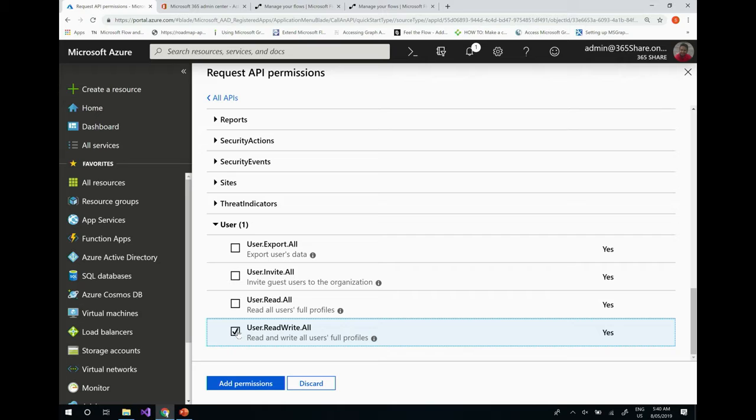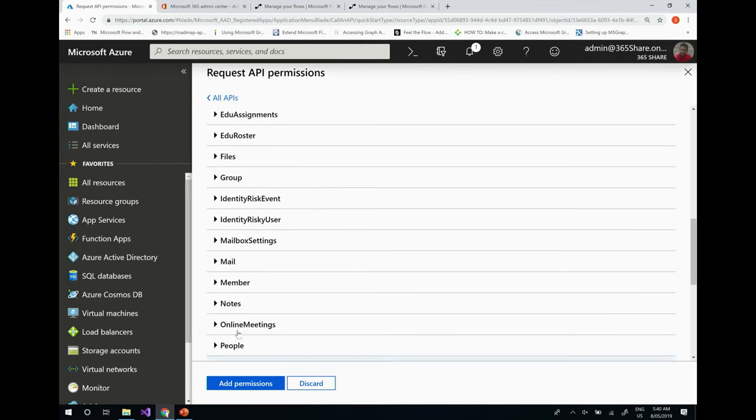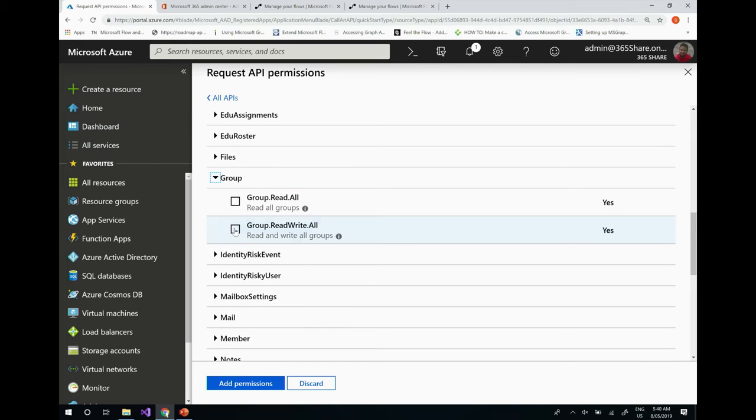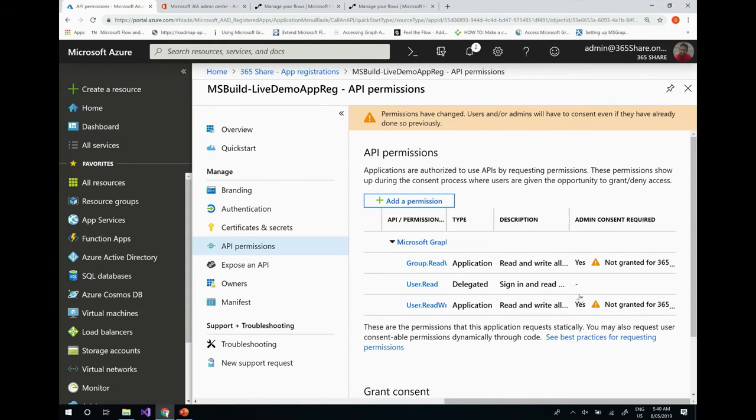And if I'm talking about the teams or groups, I will need groups read write. Once I am done with that, I will do an add permission. And you will see when the permissions are added, there is a consent error or warning sort of a thing, which says that if you're using admin consent for this application, you should go and give consent to this application so that end users can use it.